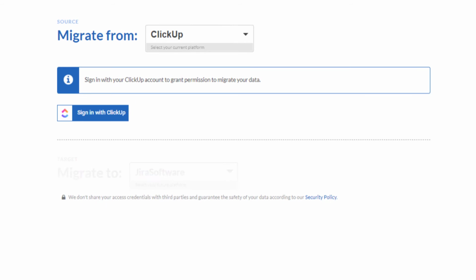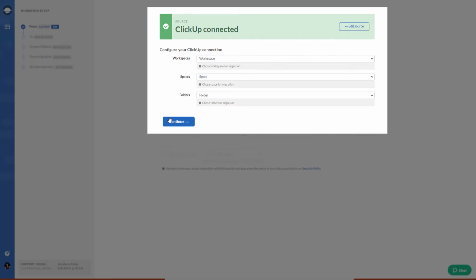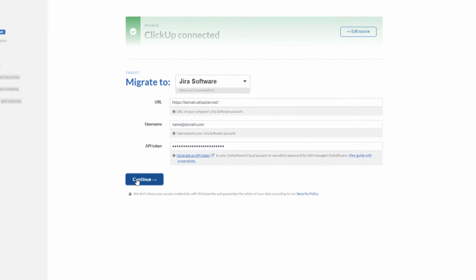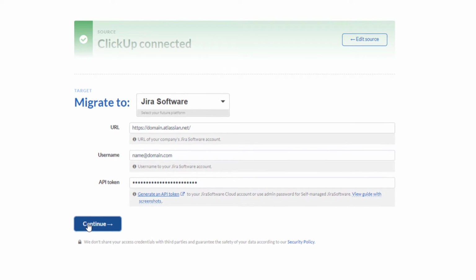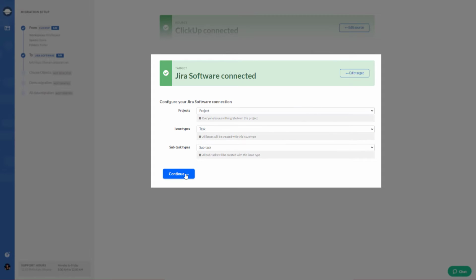First, you need to choose your source platform and provide the access credentials. Then configure your source platform connection. Next, select your target project management platform and fill in the access credentials. Then configure your target connection as well.